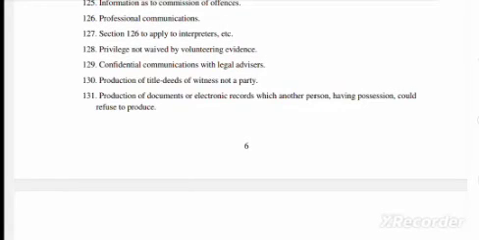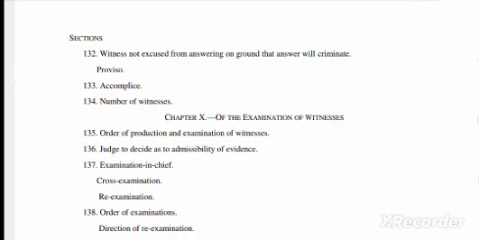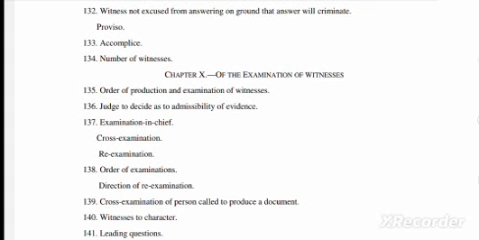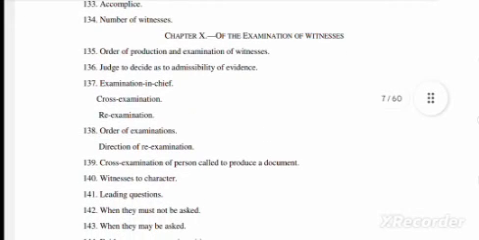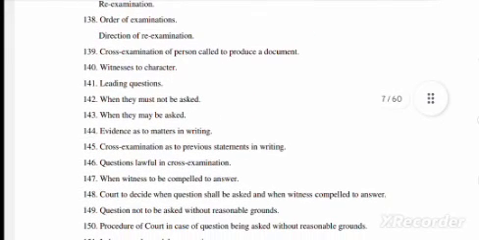129, confidential communications with legal advisor. 130, production of title deeds of witness not a party. 133, accomplice. 134, number of witnesses. 135, order of production and examination of witnesses. 136, judge to decide as to admissibility of evidence. 137 defines examination in chief, cross examination and re-examination. 138 deals with order of examination and direction of re-examination. 139, cross examination of person called to produce a document.